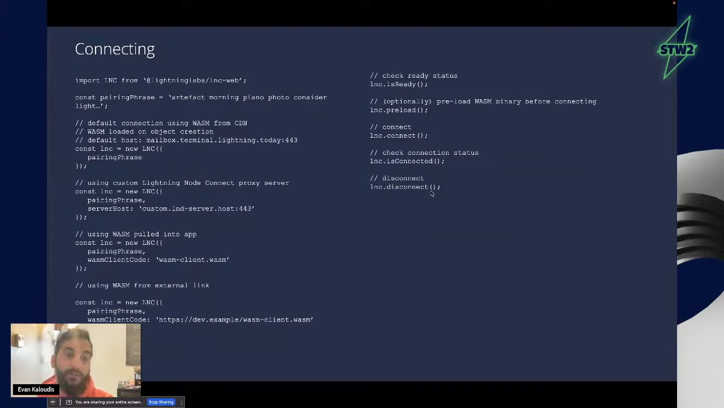But perhaps you don't want to use that default host, the default mailbox. You have the option of setting a custom server host. You can go and run your own instance if you so please. If you want to point your users to your instance instead of the Lightning Labs instance, you're free to do so. So that's this example right here with pairing phrase and server host.